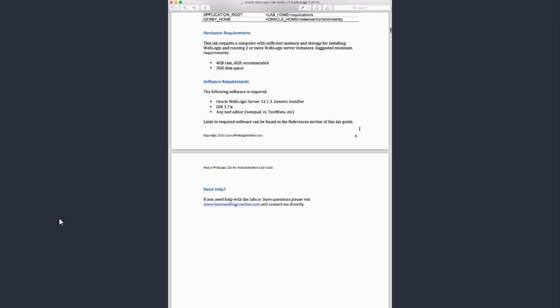And for software required, the lab guide has instructions on downloading the 12C generic installer, which can be used on any platform. It uses Java to install the product. And then JDK 1.7, there's a link in the references section, which I'll talk about in a second, to download and install that. So this lab guide does not include instructions on installing Java. And by the way, we can't use OpenJDK. We want to use the Oracle JDK.